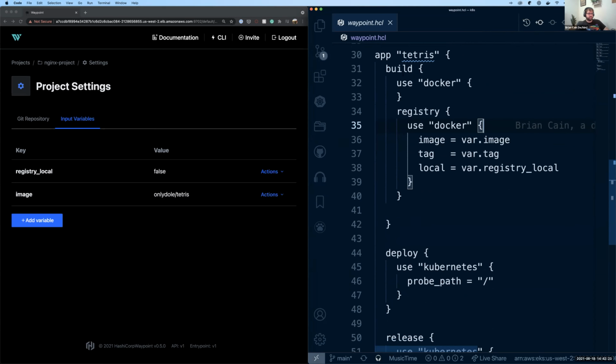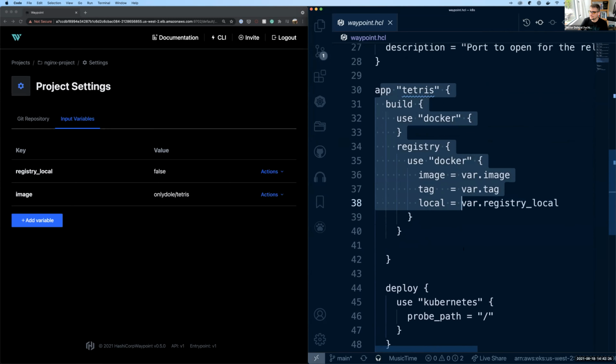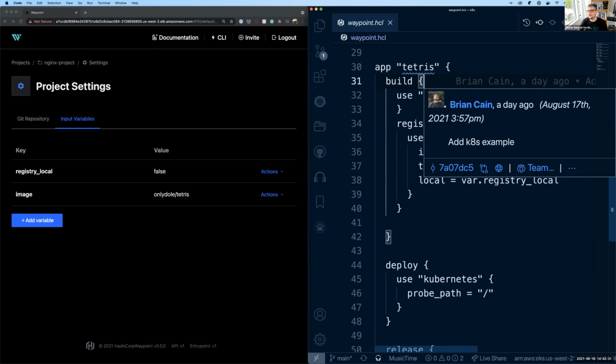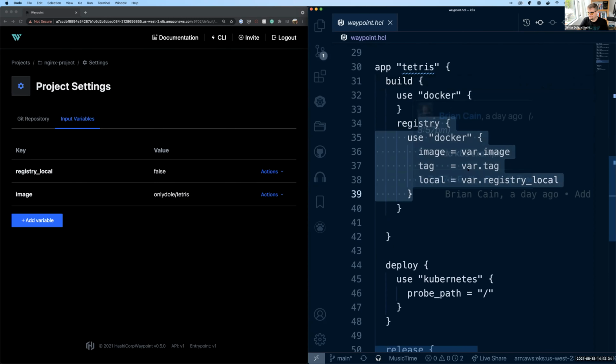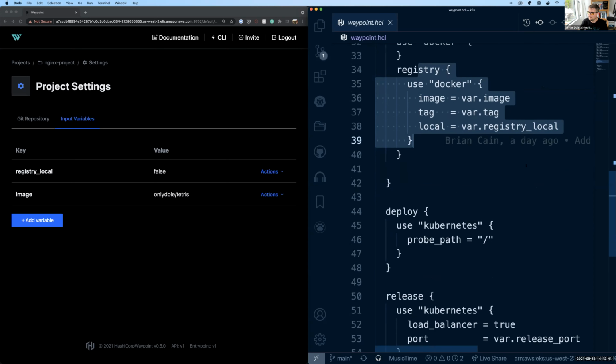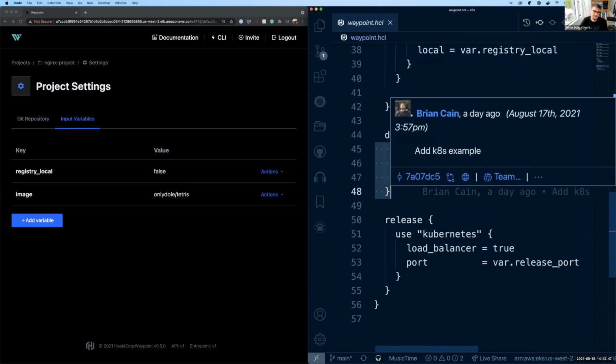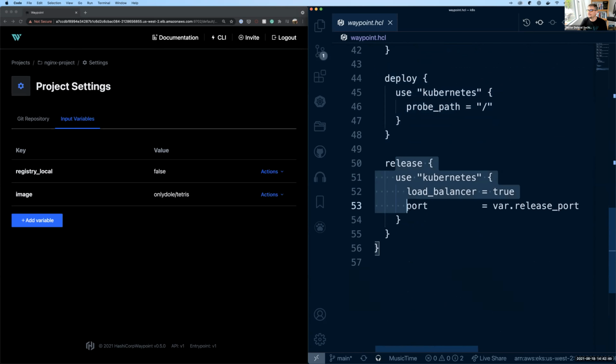Cool. We'll see here that this should look somewhat familiar from previous demos. We have our application Tetris ready to go. Building, we're using Docker for the registry, Docker Hub. You'll note that var.image tag registry local is what we're using from the input variables from above. Deploy looks similar to our first demo, deploying to Kubernetes. We've got our probe path here. And then this final release, we're actually pushing this to a load balancer. So y'all are going to have access to this once it's up and running, which is going to be the exciting part. And then the port is the release port.